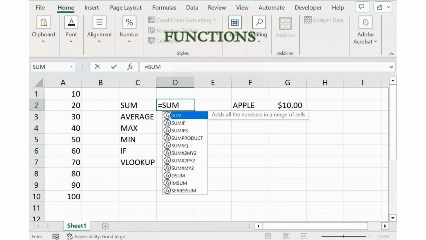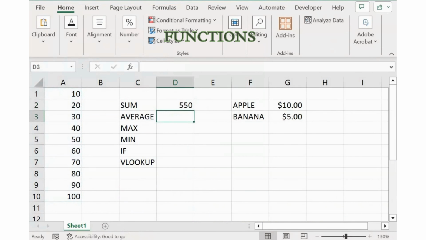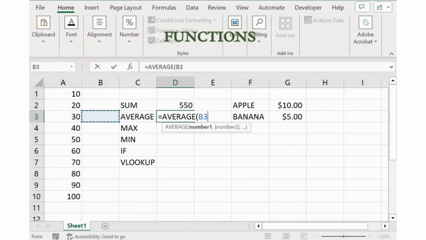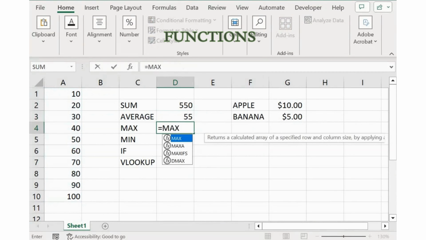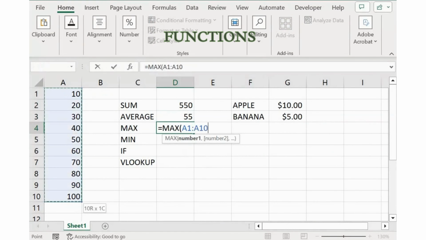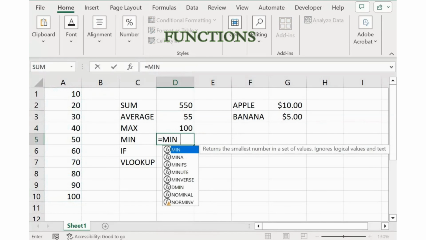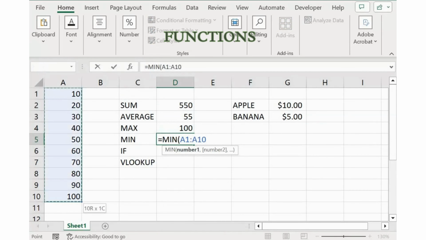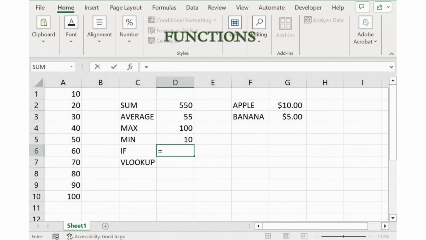Functions. Use functions when you need to perform common or specialized calculations efficiently. Excel has a wide range of functions for various purposes, such as SUM, AVERAGE, MAX, MIN, IF, VLOOKUP, and many more. Functions are designed to simplify complex calculations and reduce the risk of errors. For example, instead of writing a formula to add a range of numbers, you can use the SUM function, as in =SUM(A1:A10), which is more concise and less prone to mistakes.